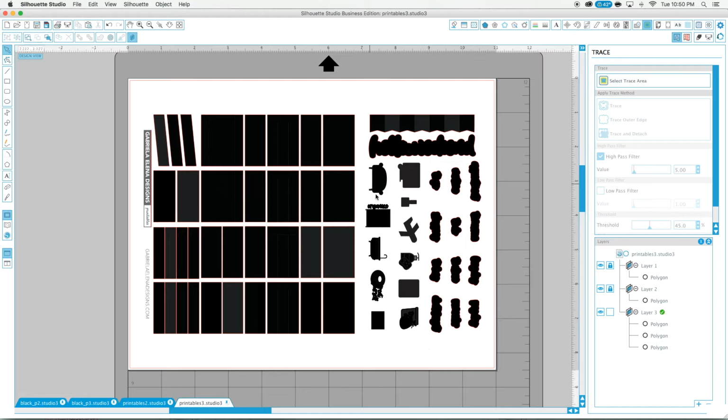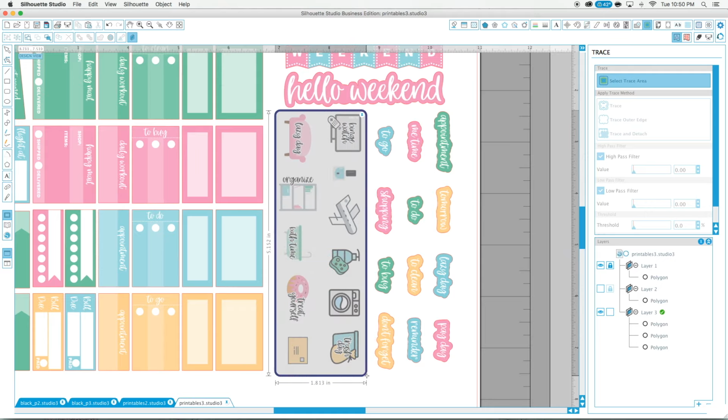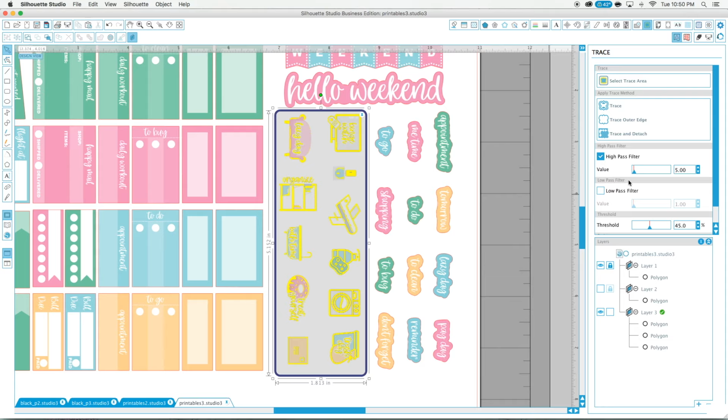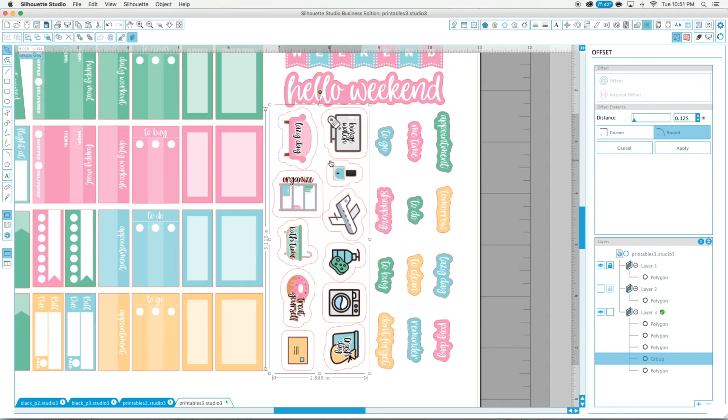Now for all of the deco stickers here, I'm actually going to do an offset. I'm going to do the tracing over the deco stickers again, but this time I'm going to add an offset. That pretty much covers most of those right here. You can actually move the threshold just a tiny bit to make sure that they are definitely covered. Now I'm going to do a trace outer edge for those. Then I'm going to select these and click the offset selected shape button, and you can see that it did an outline on all of those.